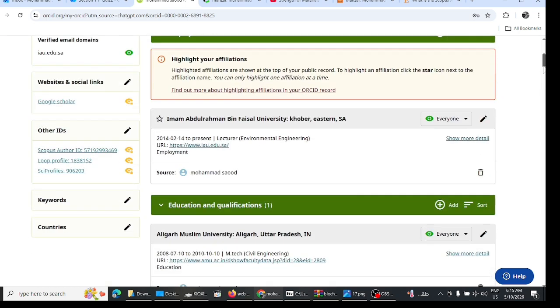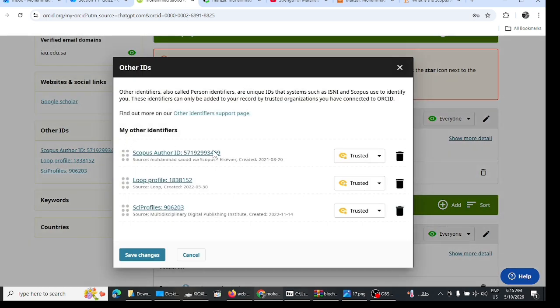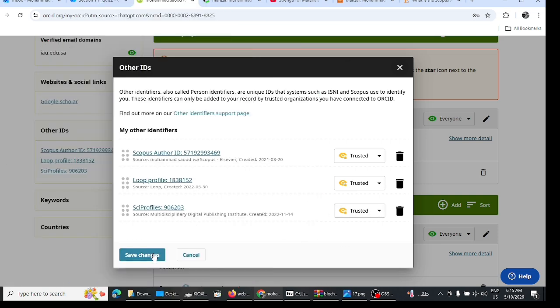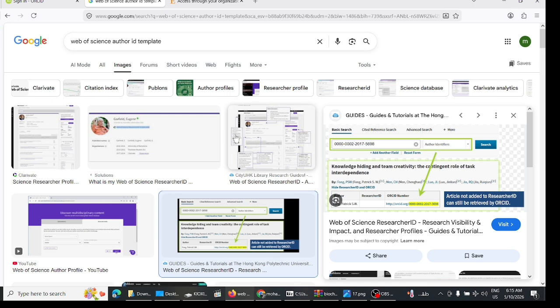You can see that these are the Scopus author ID, the Loop profile, and SciVal, and you can edit it and then save changes. Now, if you have multiple IDs, log into the ORCID account you want to keep, go to account settings, find account actions, and choose remove duplicate record.